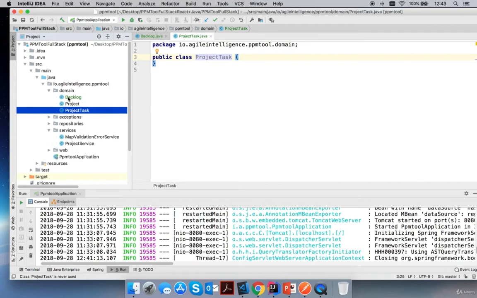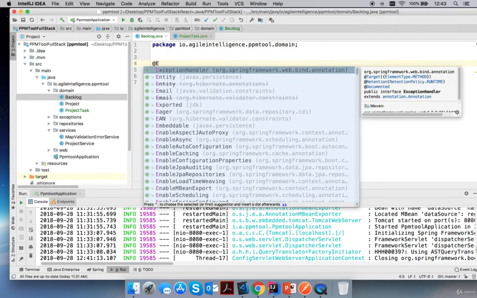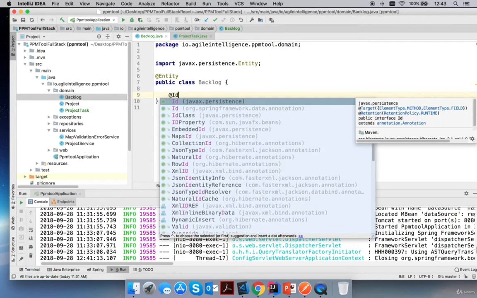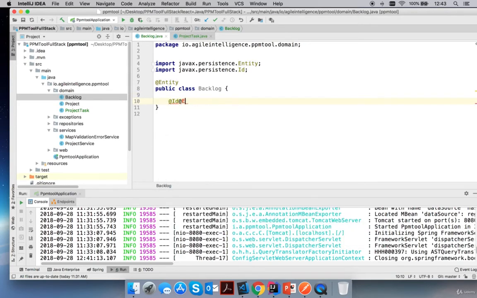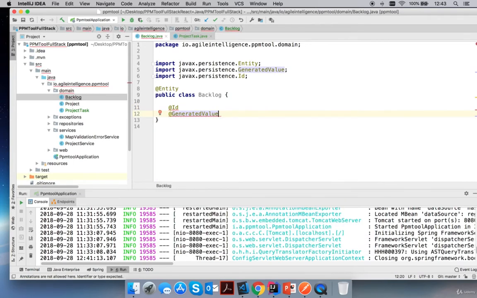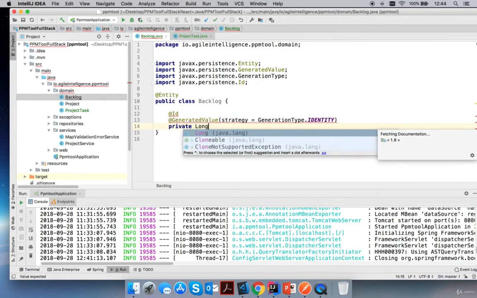Okay, so let's start wiring up our backlog object. As always, we're going to give this one an entity annotation, and then we're going to start working on the attributes for the backlog. The first attribute, as always, is the database ID. So we're going to add the ID annotation and also add generated value with a strategy of generation type identity. This is going to be a private long ID.